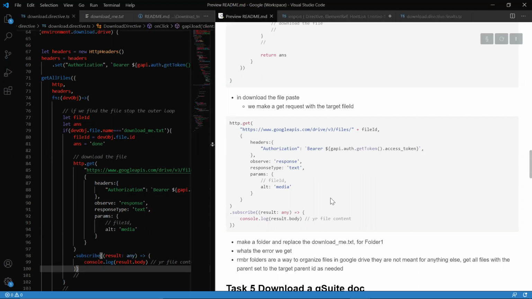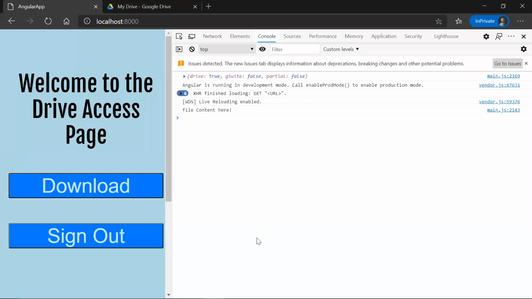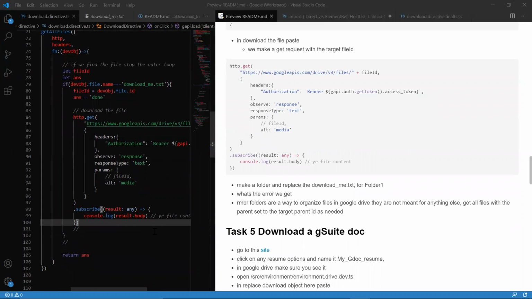And then a more important part is to use this parameter right here, alt equals media. This indicates to the API that a download needs to be performed. And see, we don't get to download a file, it just gives us the file content, and we do like so.